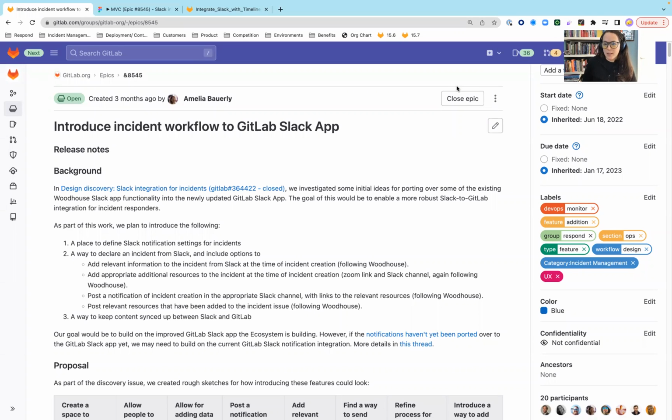And today I'm going to talk to you about the GitLab Slack app that we are building specifically for incident management. So this is the epic that we're working on, where we have all of the designs and the technical breakdown and how we are going to be completing this work. But today I wanted to start by going through the designs.